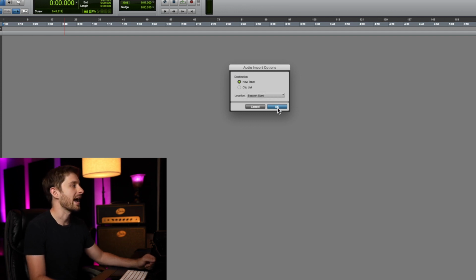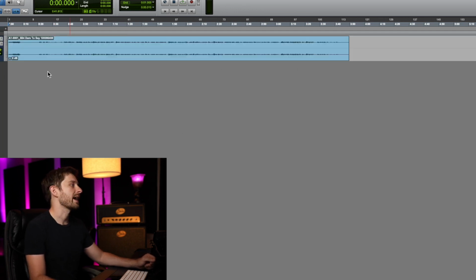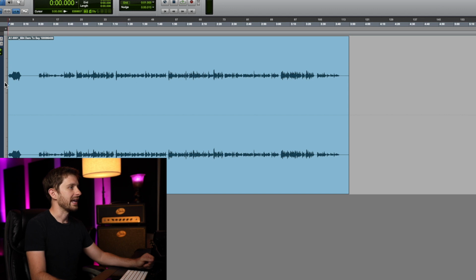So when you set it as a new track, it's just going to make a new track. This happened to be a stereo file. I'm going to make it a little bigger, again, by clicking that ruler. And here we go. Here's my audio track.